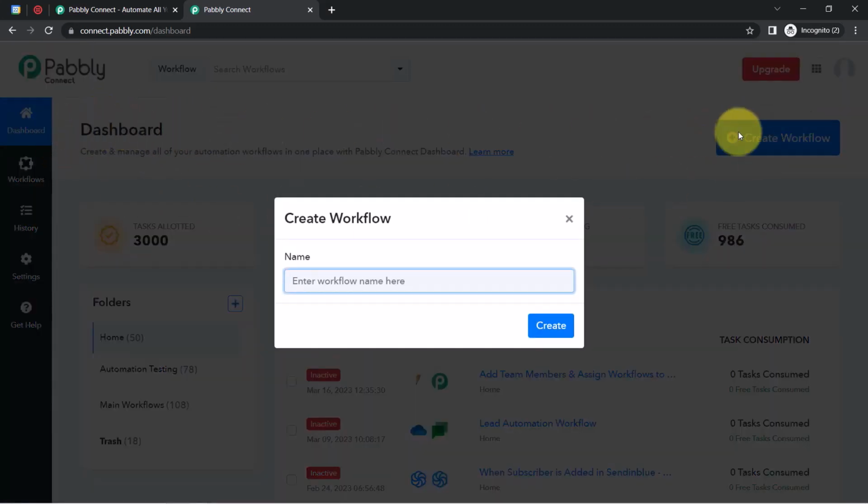Once you reach the dashboard, click on this blue button that is Create Workflow and provide any random name to your workflow, to your automation. I have pasted the name, something like: when event is created in calendar, get reminder one day before automatically. Okay?